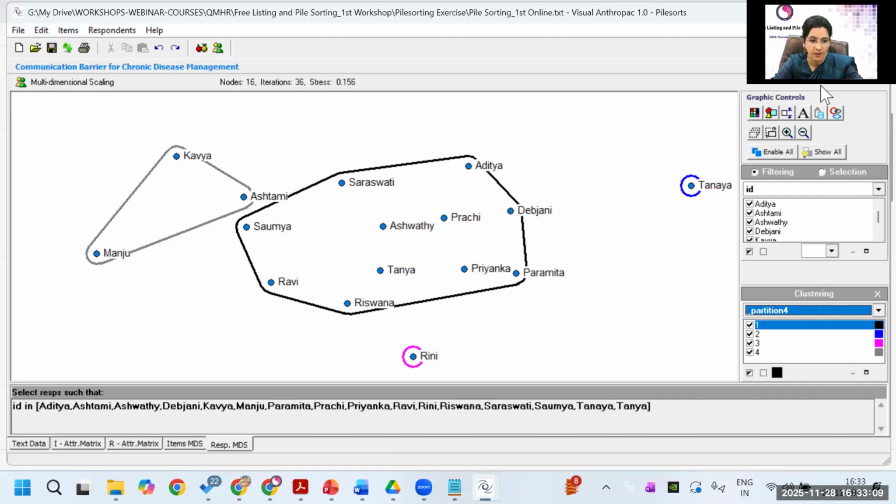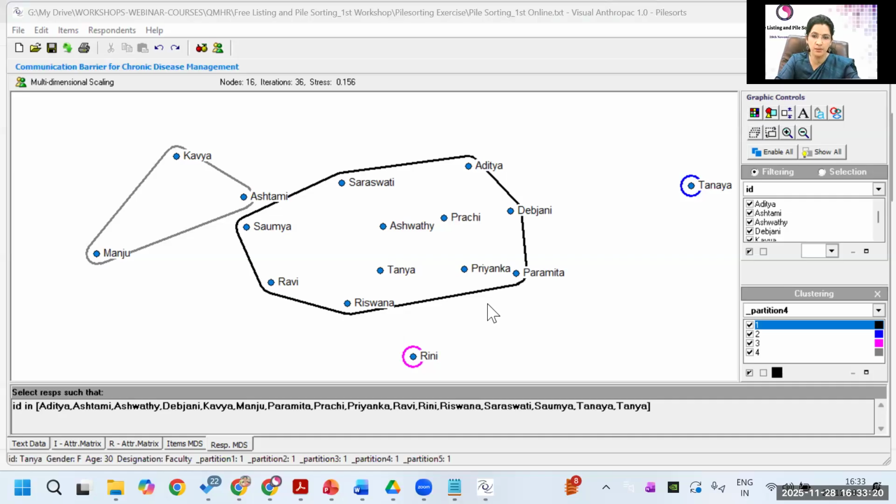So I think we may go to the breakout room again to practice this, and then we'll come back and do some more on this pile sort and MDS. So, 2 breakout rooms.